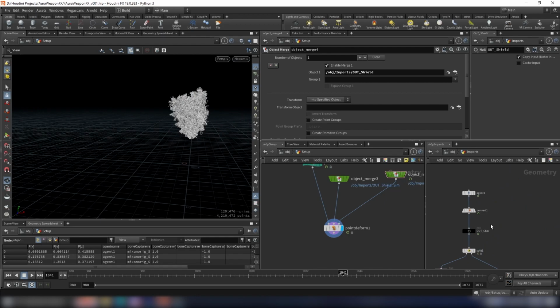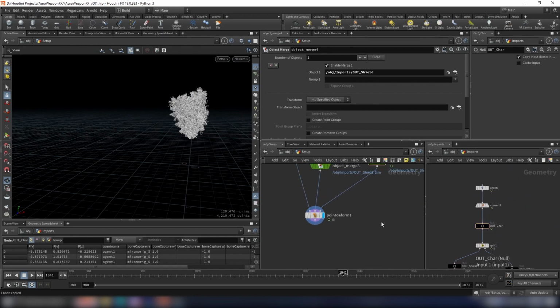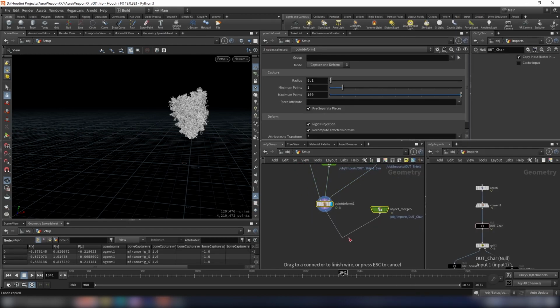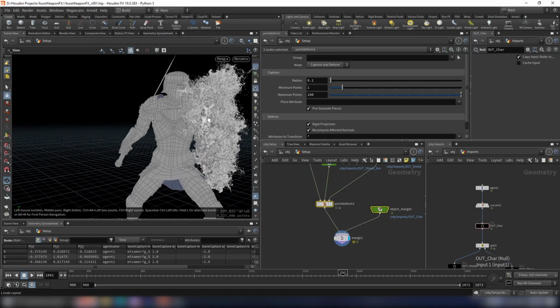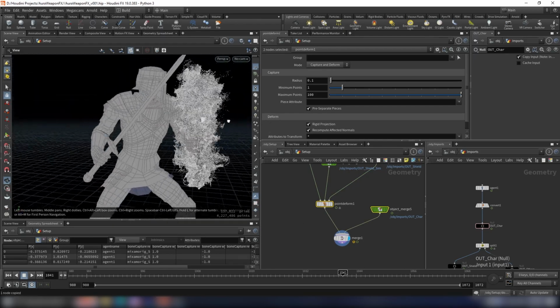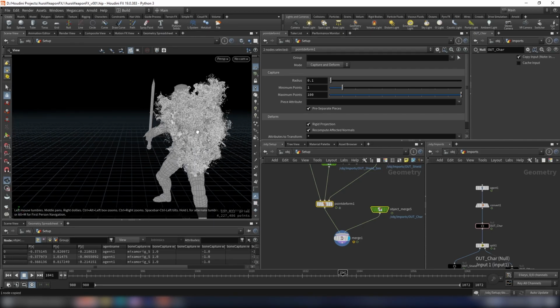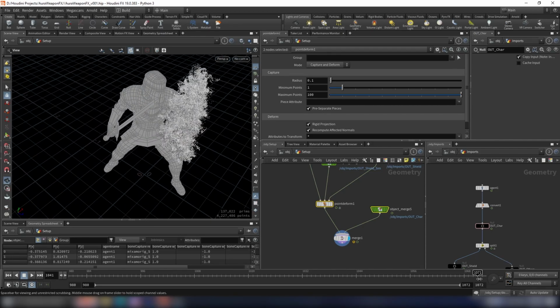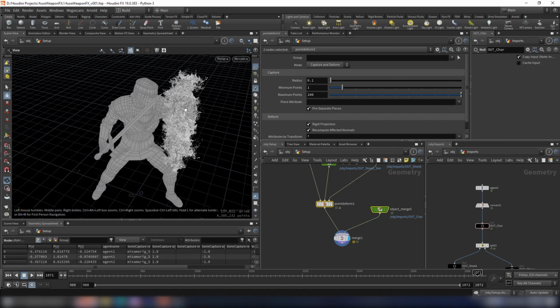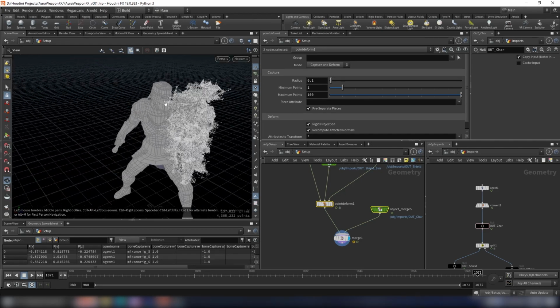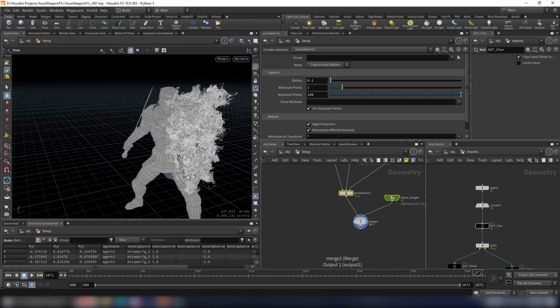Okay, so let's check this by copying this agent node, creating another object merge, and merging them together. As you can see, the particle is slightly stuck to the shield, which is really good.